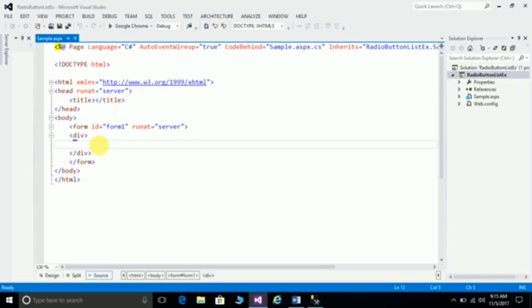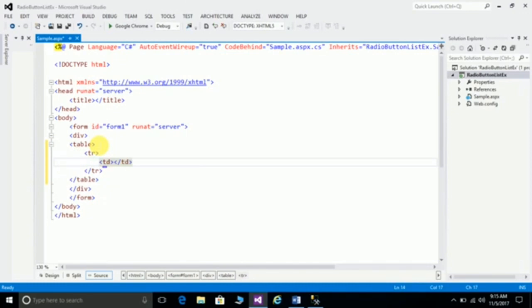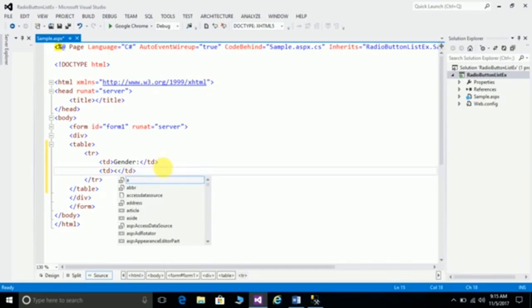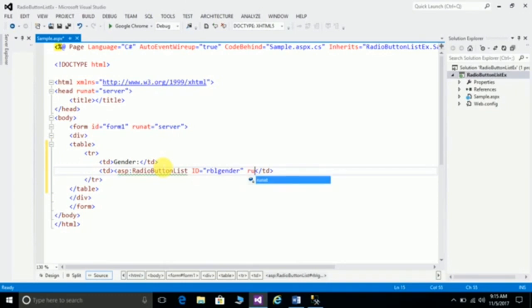Now we are going to see the program which will demonstrate the use of the radio button list. I am creating a specific interface with the help of the HTML table tag. I am creating a table which has a first row which contains the first column as Gender. Then I am using a second TD in which I will take the radio button list control from the user. I am setting the ID equal to RBLGender and runat equal to server.